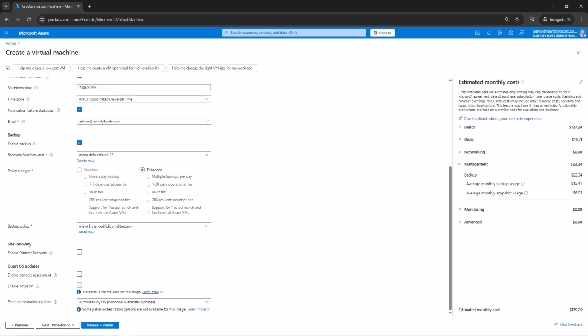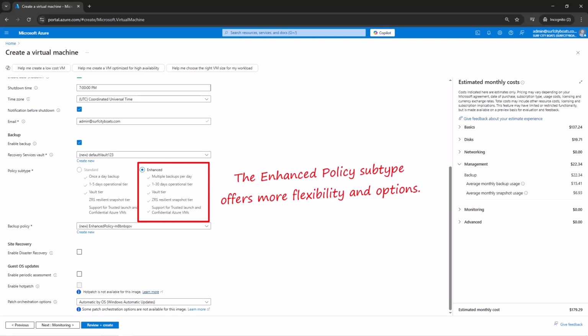For example, you can choose between standard and enhanced policies. Enhanced policies allow multiple backups per day and support longer retention periods, up to 30 days. You can also enable support for more secure workloads like trusted launch and confidential VMs, depending on the policy type.